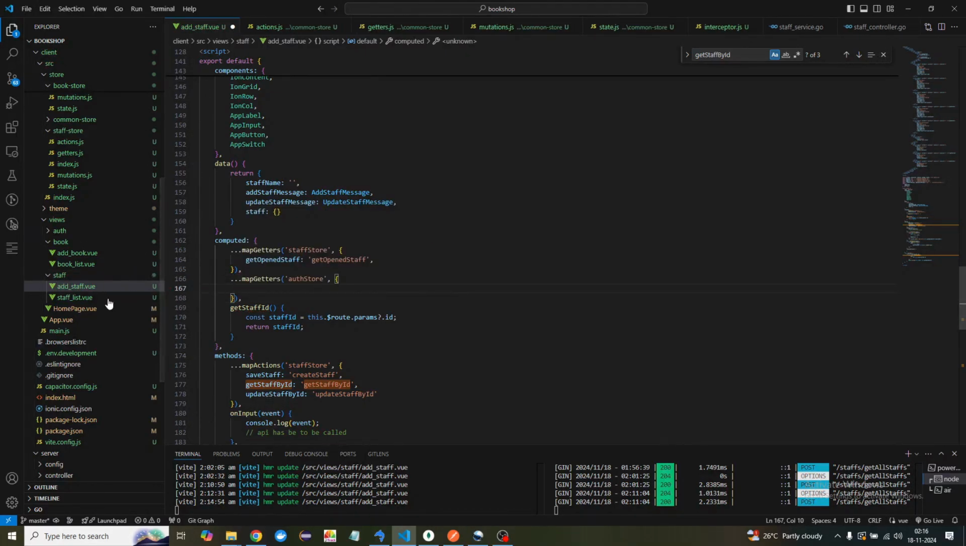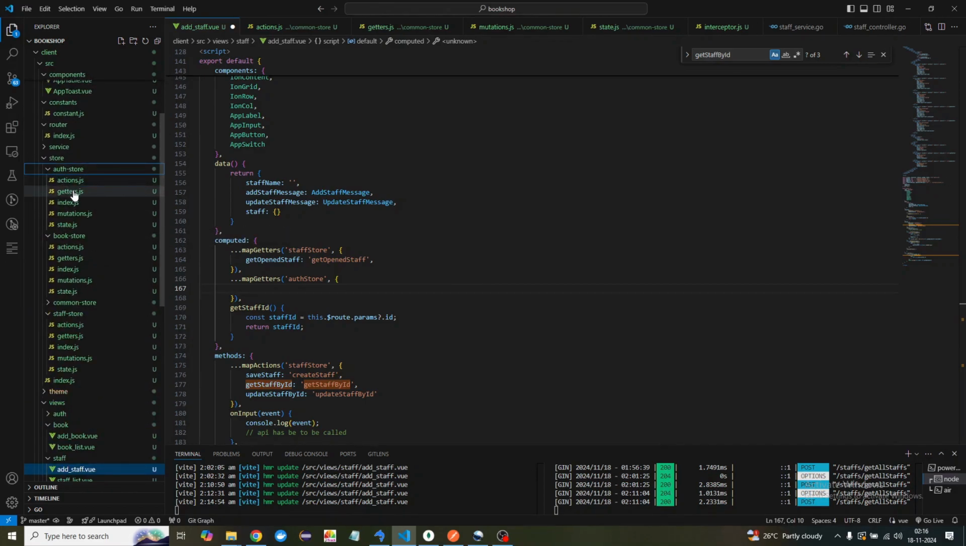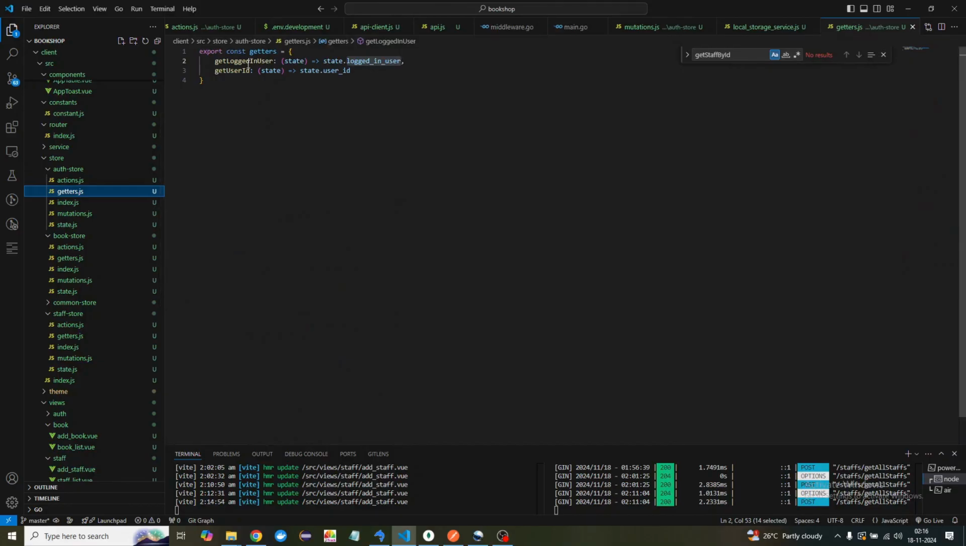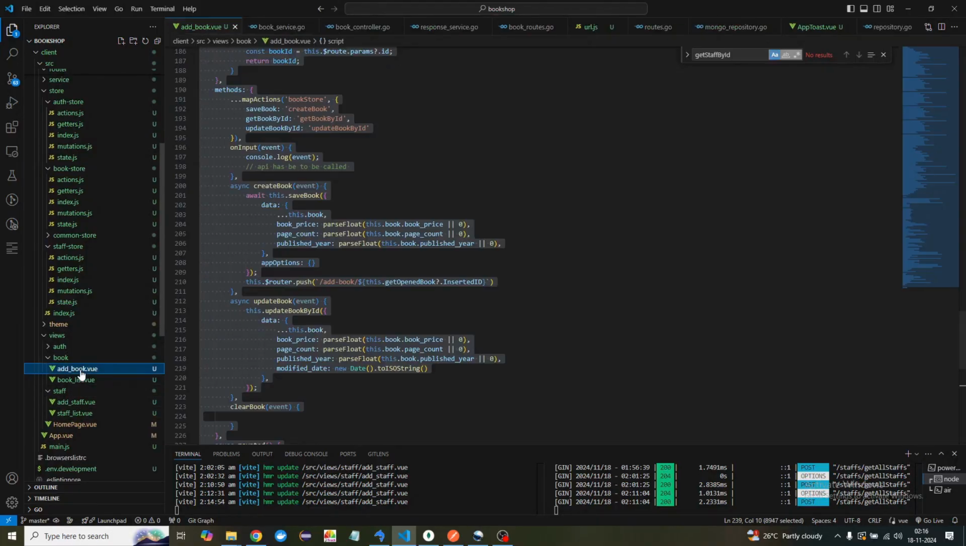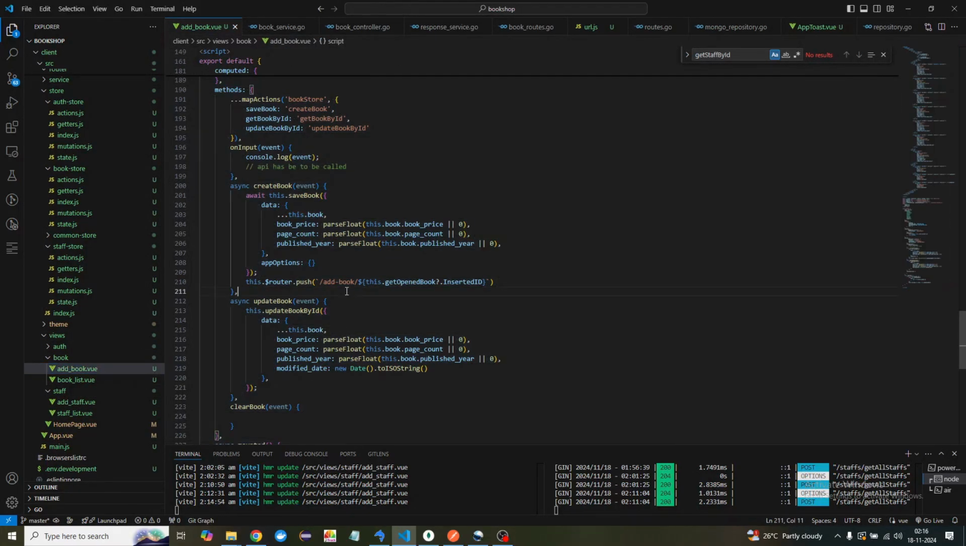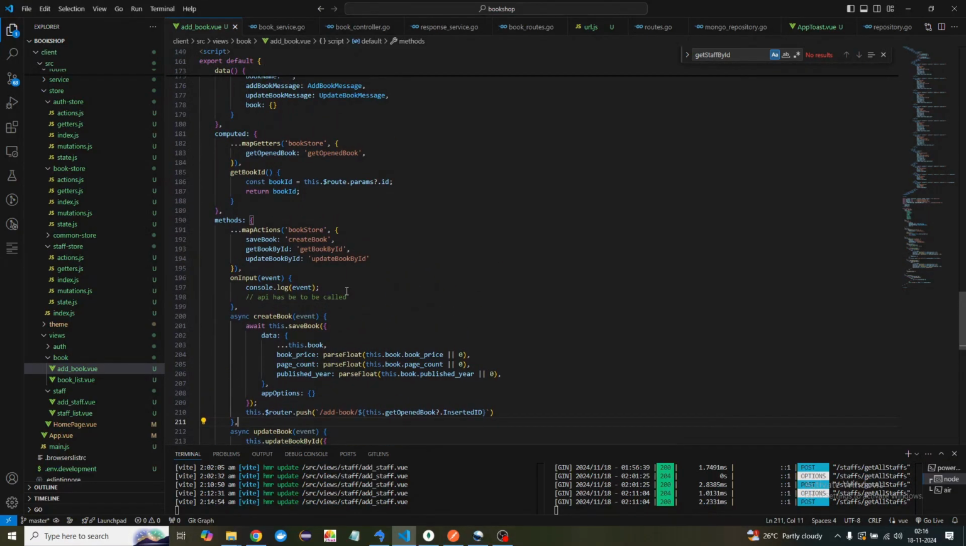But how can we take out the user ID? For that I need to go back into the auth store and into the getters. And in getters we have a function get logged in user. I'll copy that function and come back to the add book page, right? And here what I'm going to do is, where did we import that?